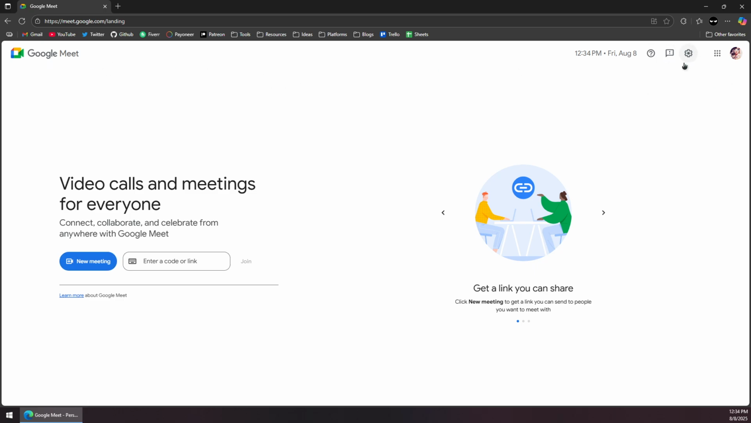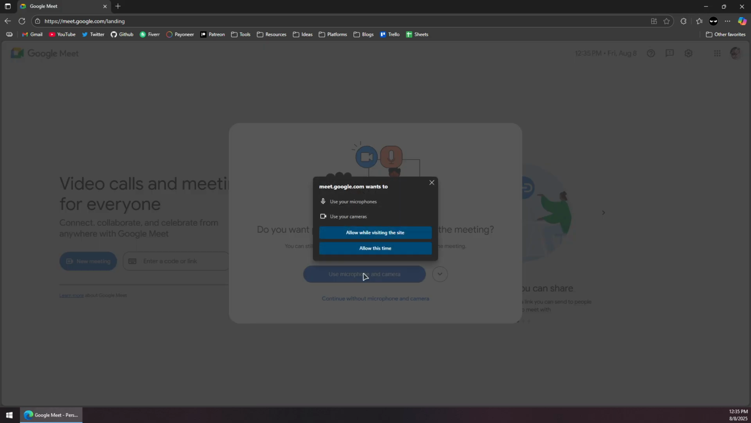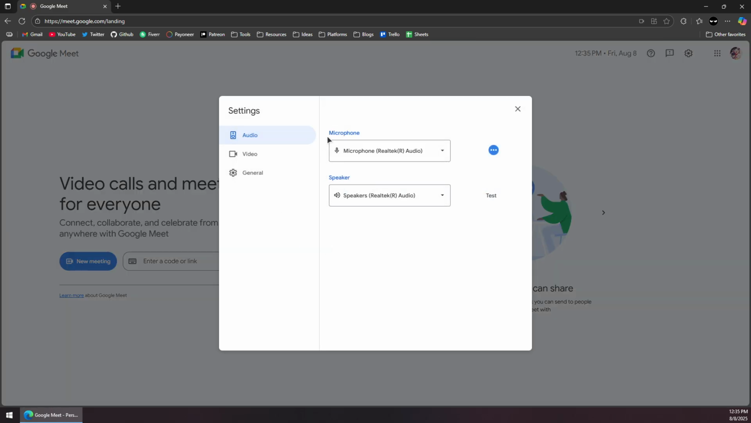Now you want to click on the settings icon and then click on use mic and camera and allow it. Now it should open up this settings page, and from here you want to make sure to select your microphone device and you want to select your speakers as well, and you can also test right here. You can also test the mic to see if it's working, if this chart right here is changing like that means the mic is working.